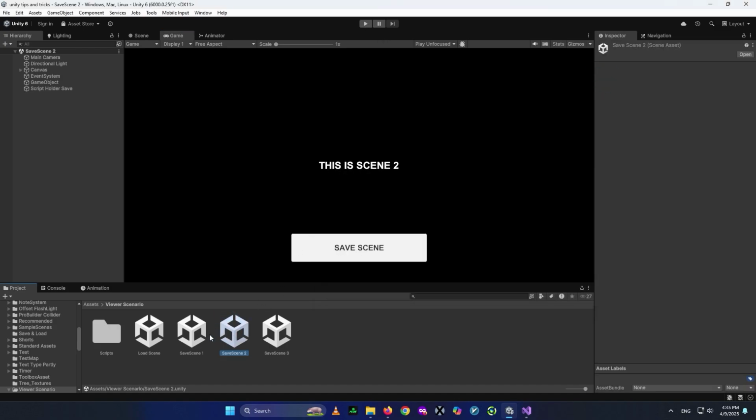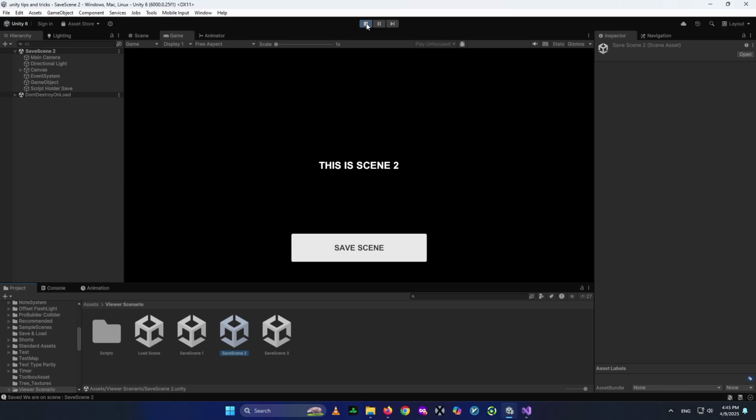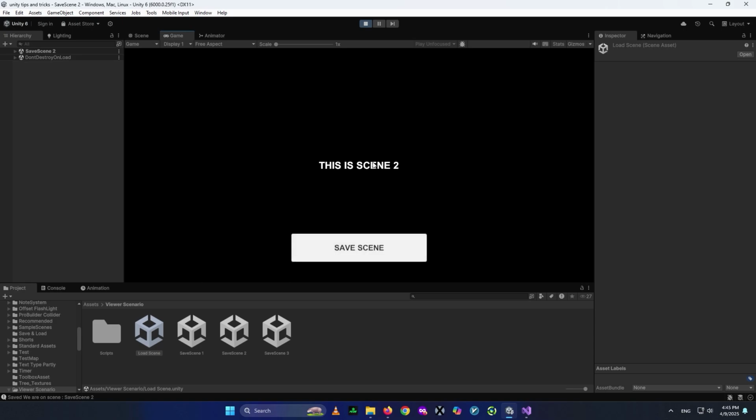Let's go to scene number 2, for example. Let's go ahead and check it out. So now scene 2 is loading. When I click on this save scene, you see, saved. We are on scene 2 and scene 2 has been saved. We can quit and go to load scene. And once we start it and we click on this load last level, it's gonna load scene number 2. As you see, it loaded scene number 2. As you see, it says save scene 2.